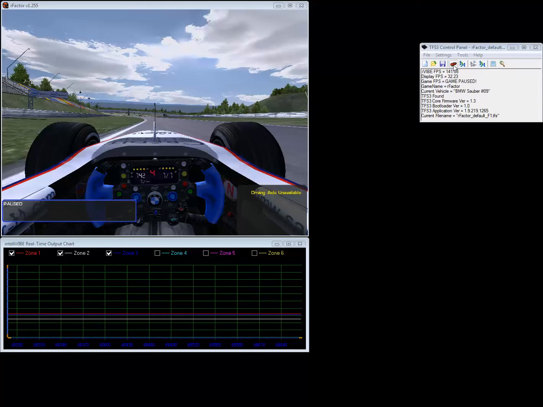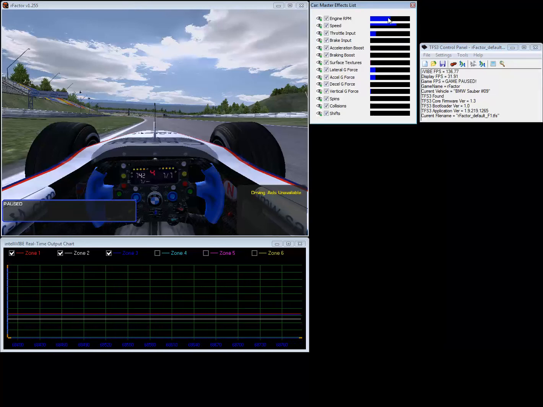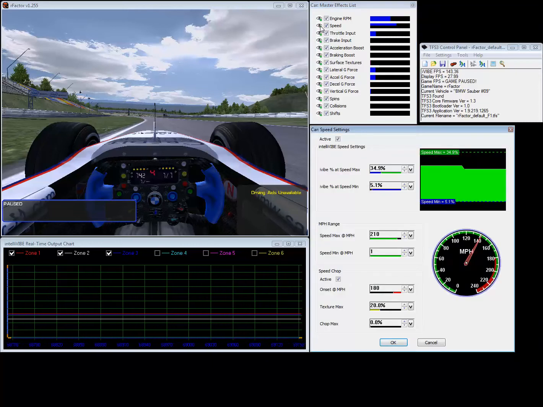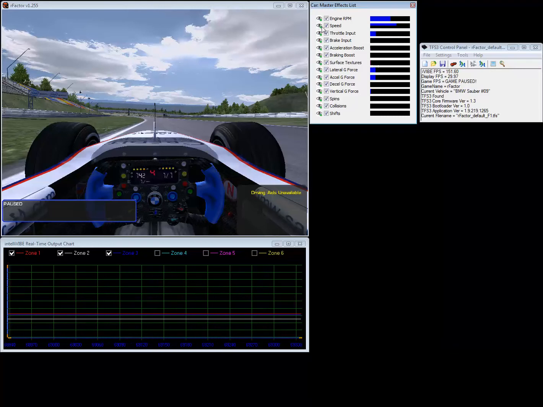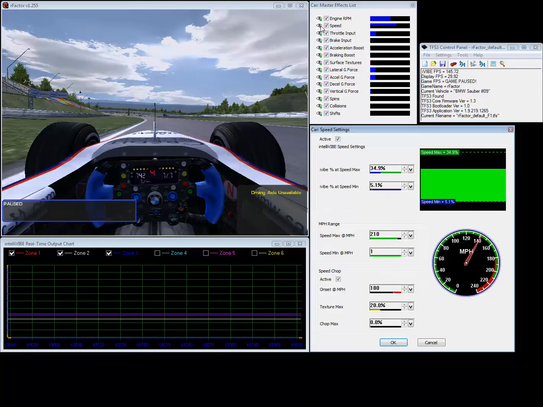To pull up the car settings, the new interface is just to hit the car icon, and it pops up the car master effects list. You'll see the live output from each feature that's listed in these live bars. And what we're going to look at now is speed. So I'm going to hit this plus, and you can see the icon turns into an eyeball with a minus. If you hit that, it goes away. But we're going to bring up the speed settings again.